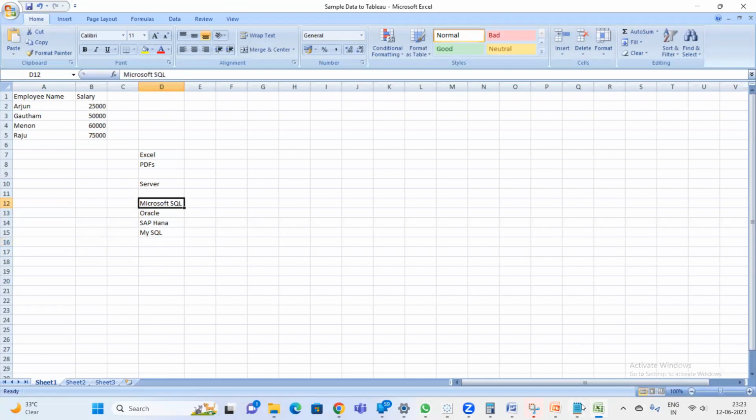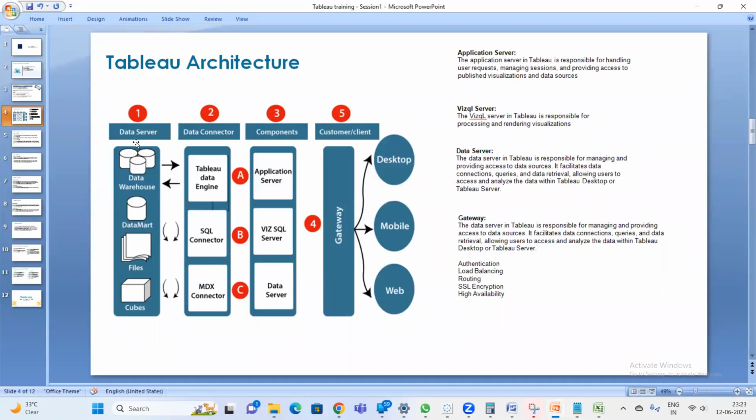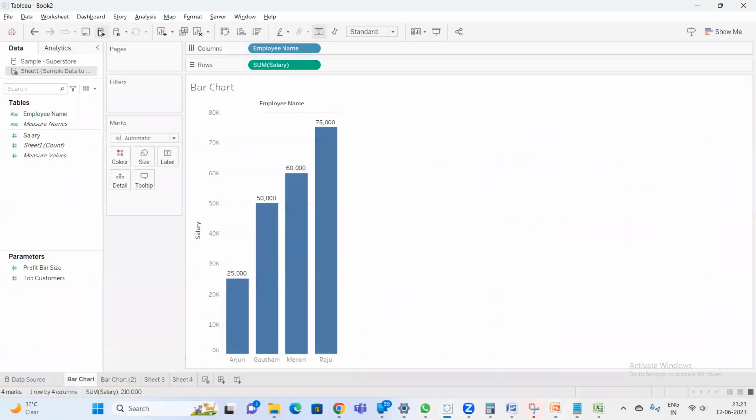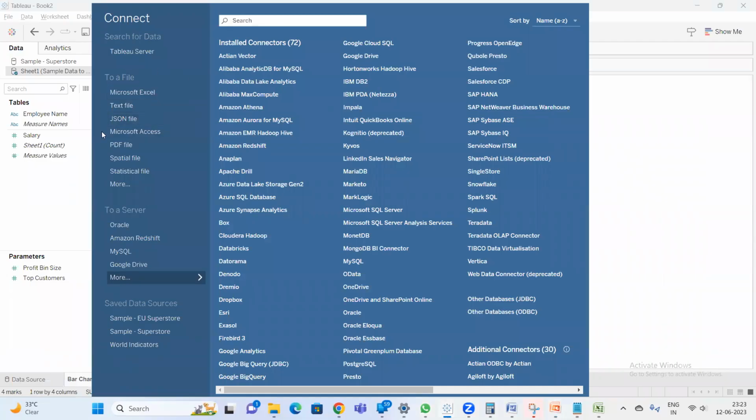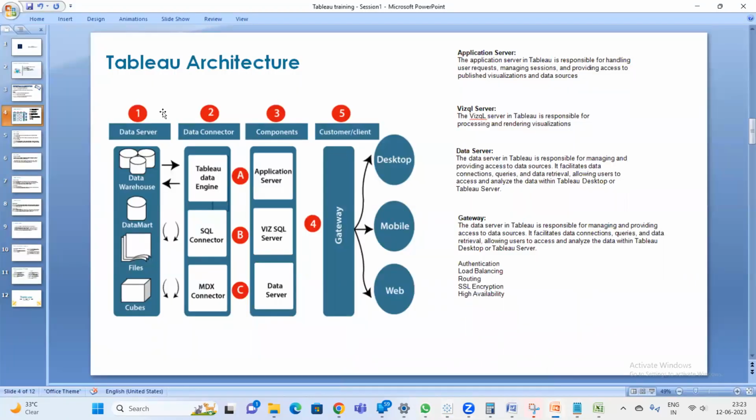Data server is something that allows us to connect to these different types of data sources. Here we can connect to data warehouse, data mart, files, cubes. Because of this data server only, we are able to connect to multiple varieties of servers. I'll just show you the list of servers that we can connect to. Just click on this. These are for files, and these are for servers. So many servers that we can connect to, and that is possible only because of this data server.